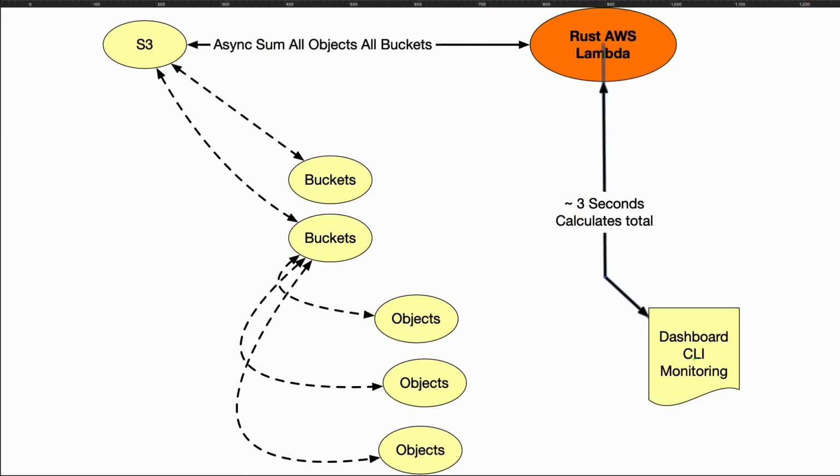Here is the architecture of an AWS Rust Lambda that is a systems programming type Lambda. What does it do? Well, it is able to asynchronously communicate with S3. S3 could contain thousands or tens of thousands or hundreds of thousands of files, and it could asynchronously go to all the buckets, look inside of each bucket for each object, and then do some kind of operation.